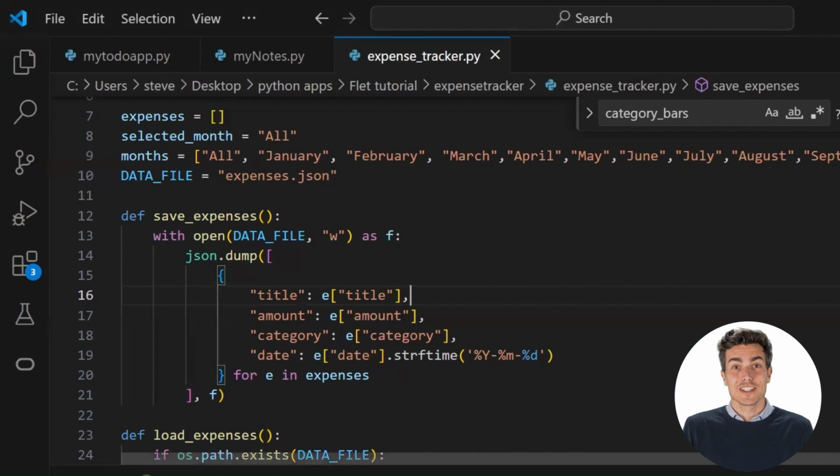So, the list comprehension is doing the following. For each expense E in the expenses list, extracting the title, extracting the amount, extracting the category, formatting the date from a Python datetime date object into a string, like 2023-09-21, using strftime function. So it turns the list of expenses into something JSON-friendly.